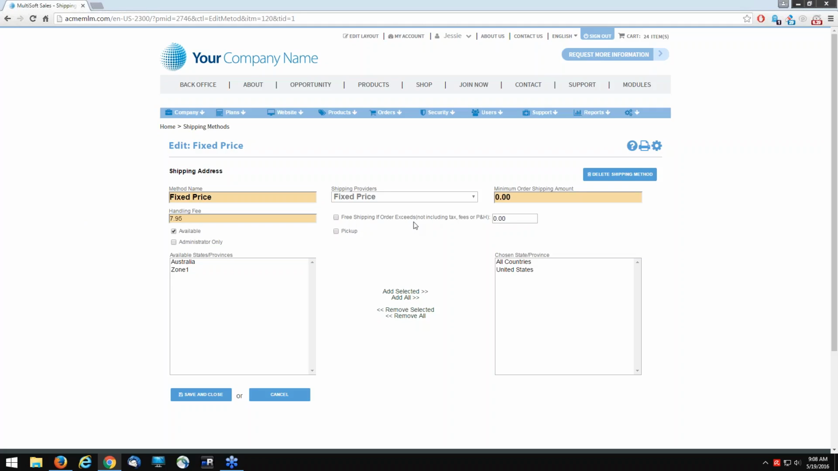Now here we have free shipping if order exceeds, not including tax, fees, or P&H, packaging and handling. So you can set this flag to where you can set a price. If orders reach this amount, then it's going to be free shipping. So if you're going to label free shipping for orders over $100, the correct way to label it here in the field box is $99. So anything over $99 is considered as free shipping.